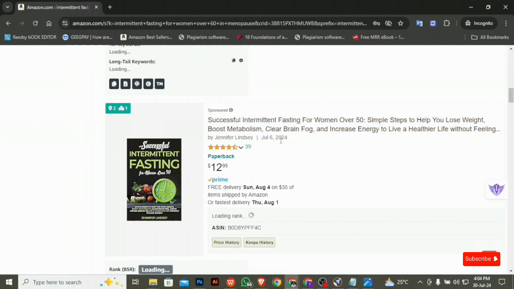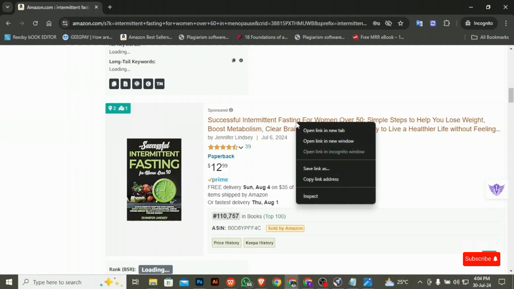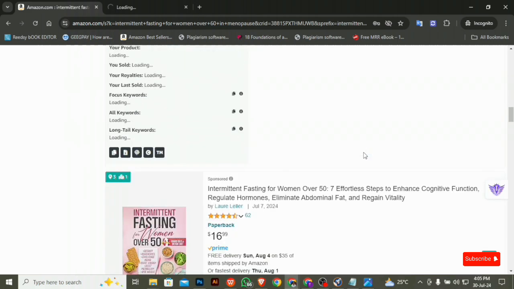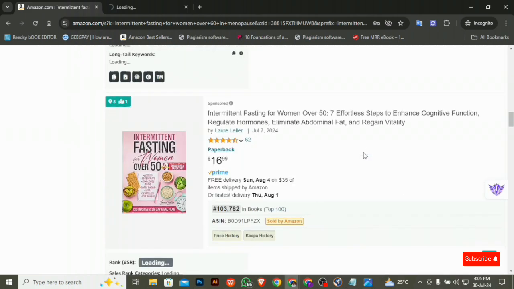Remember the two things we want to check in this book, because it is related to our book and it was published recently. We want to check out the category where this book is placed. Secondly, the keywords for that category. So I'm going to right click and open in a new tab, and then keep scrolling to look for more books related to my book that are published this year.